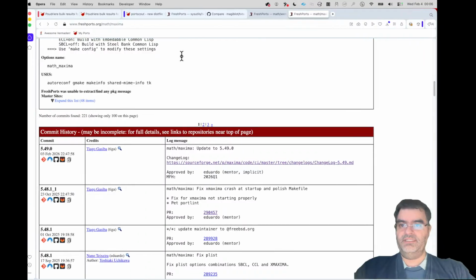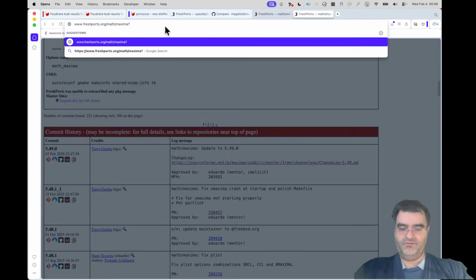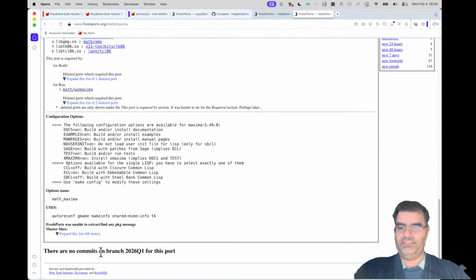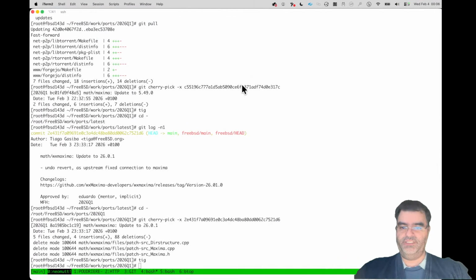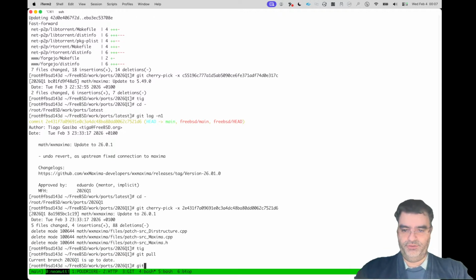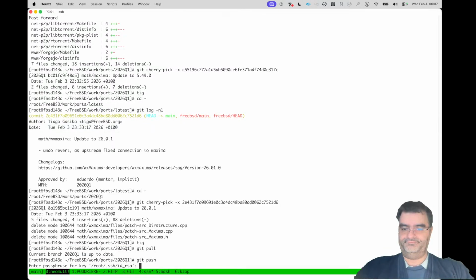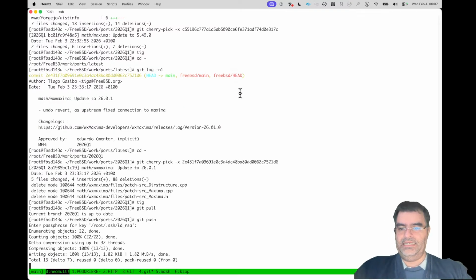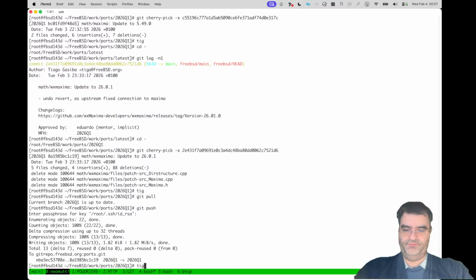And now, this is the interesting thing, so, branch. I just learned that 2026Q1 has no commits on this branch, except that there will be now. Git pull, there should be nothing now. Git push. And now there will be commits on this branch.